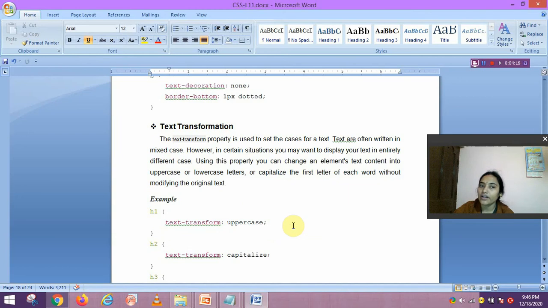Next one is text transformation. The text-transform property is used to set the case of a text. Text is often written in mixed case. However, in certain situations, you may want to display your text in an entirely different case. Using this property, we can change an element's text content into uppercase or lowercase letters, or capitalize the first letter of each word without modifying the original text.